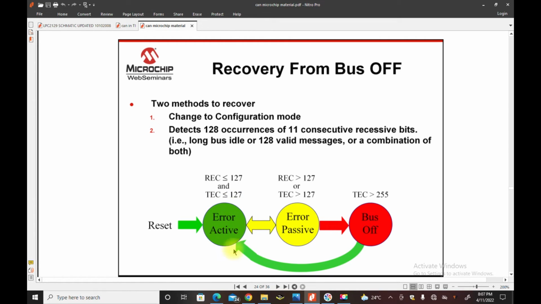What do you mean by error active state? So this is nothing but REC, TEC. What do you mean by REC? Error counter: receive error counter and transmit error counter. Whenever an error frame is generated, the counter will increment. So that is the receive error counter. When the receive error counter is less than 127 and the transmit error counter is less than 127, then we can say error is active.